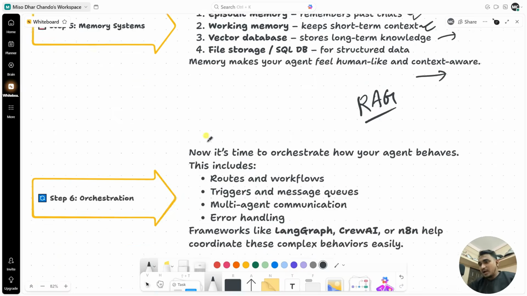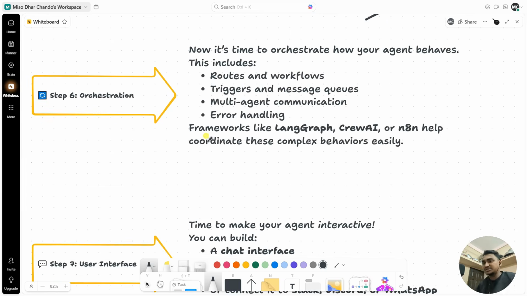Cool. Now, step number 6 is orchestration. Now it's time to decide how your agent will behave. This includes routes and workflows. You can also use LangGraph. Using that, you can create some kind of workflow, triggers and a message queue. You can also do the trigger if you are using N8N. You know how the trigger actually works, like a WhatsApp trigger or a Telegram trigger, like that.